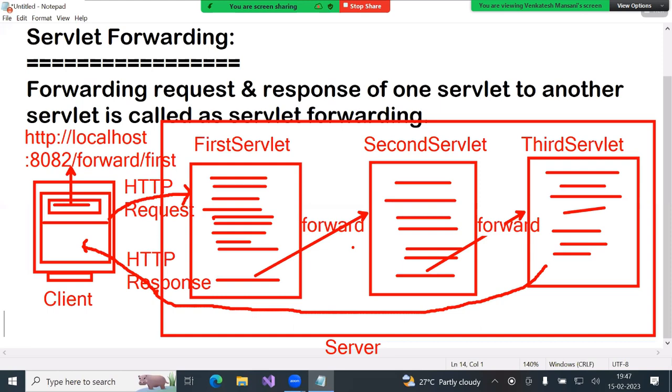So what are we forwarding? Requests and responses. Forwarding the request and response of one servlet to another servlet is called servlet forwarding. The request will be in the doGet method, doPost method, or service method. The request and response will be passed. The request contains request parameters, and the response contains whatever you are sending to the browser. That means servlet request and servlet response.